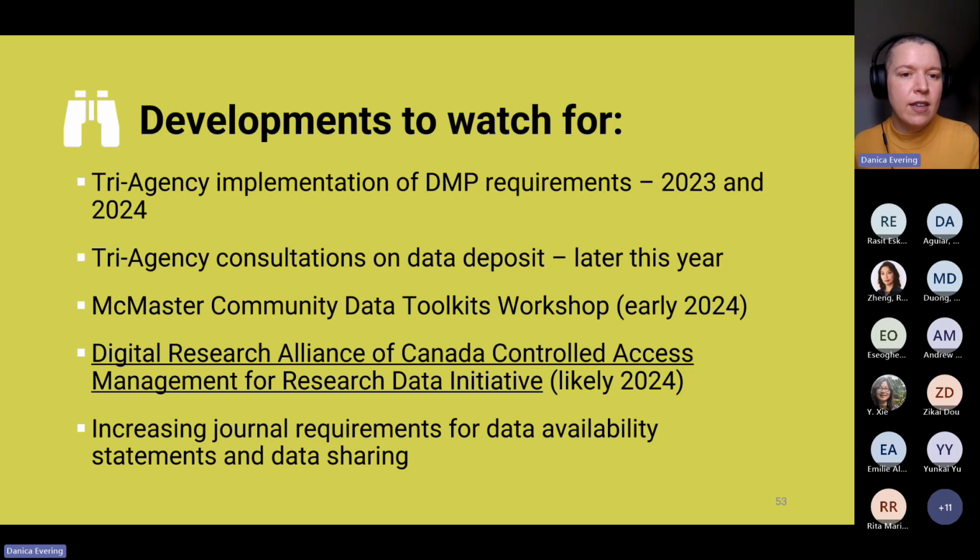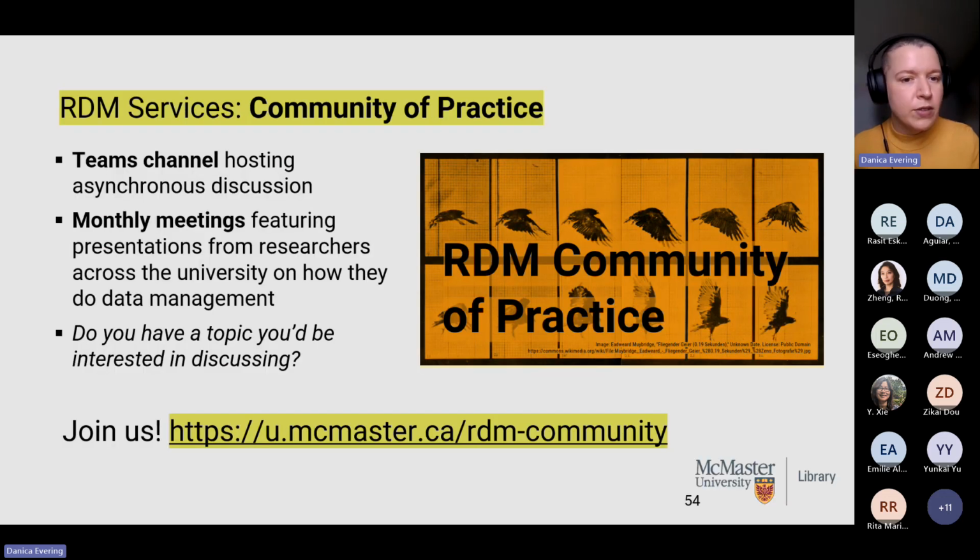And then we're seeing increasing journal requirements for data availability statements and data sharing. I also wanted to mention we have a data management community of practice. You're all welcome to join. This is an interesting place to have local discussions.